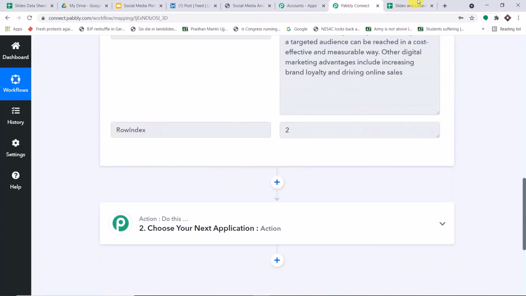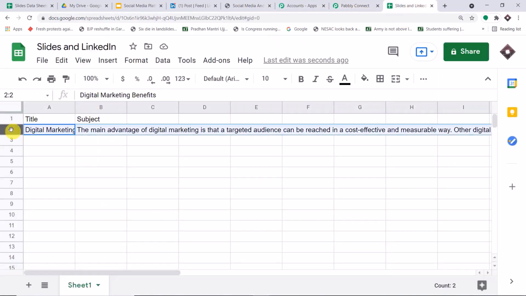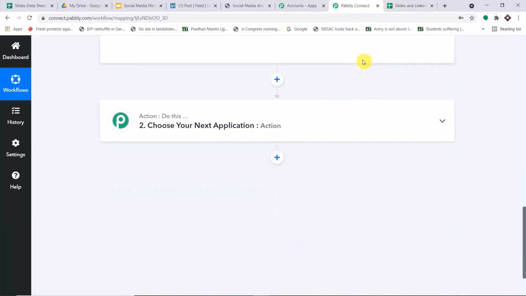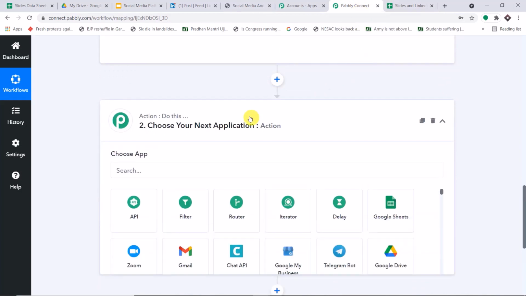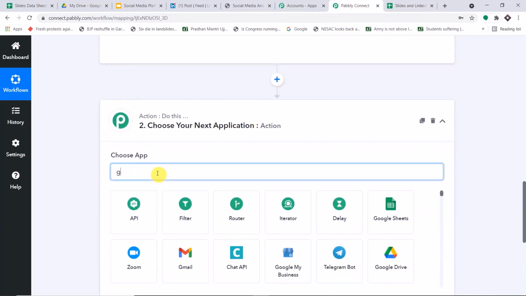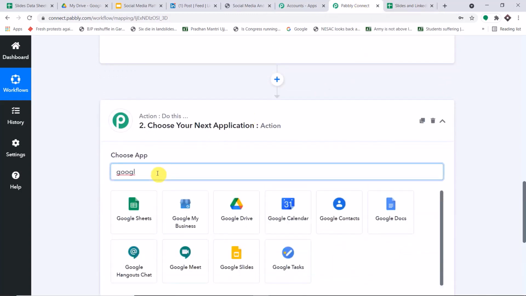Also we have the row index 2. This is because this is indeed row index 2. Okay, row number 2. So using these details, we are going to create a slide that can be sent to LinkedIn as a post. So first of all, we are going to make sure that we work with Google Slides. Okay, Google Slides it is.